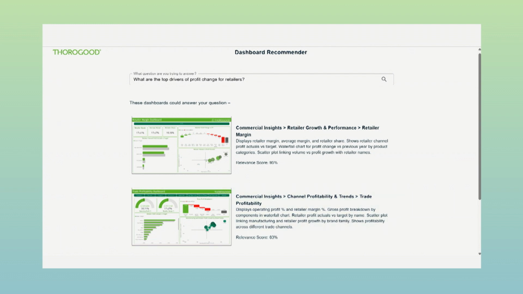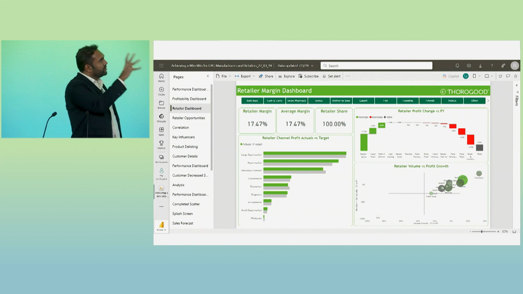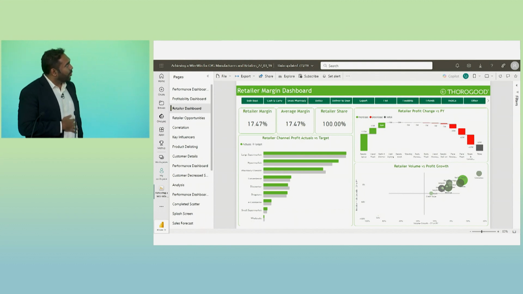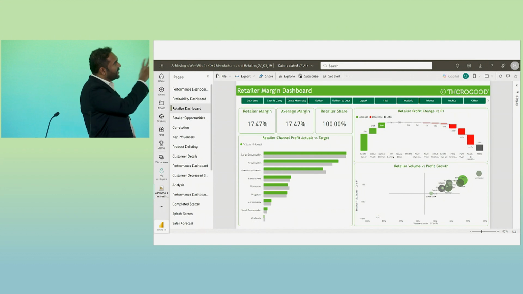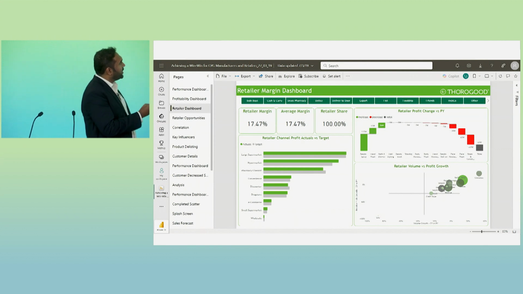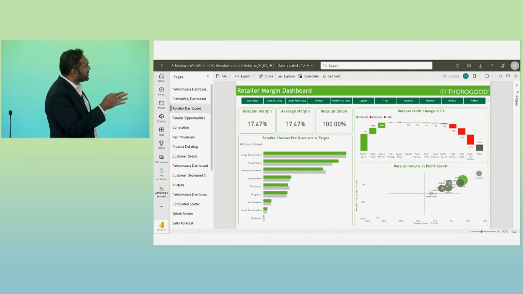So let's start by first collecting. I have a sample report here. We'll just first collect as much information from this report as possible. So I can see here there's a slicer for retailer at the top, and then some metrics around retailer margin, average margin, retailer share. The retailer share is 100% because I assume none of the retailers have been selected. There's a bar chart comparing the retailer profit, actuals versus target for the key channels.